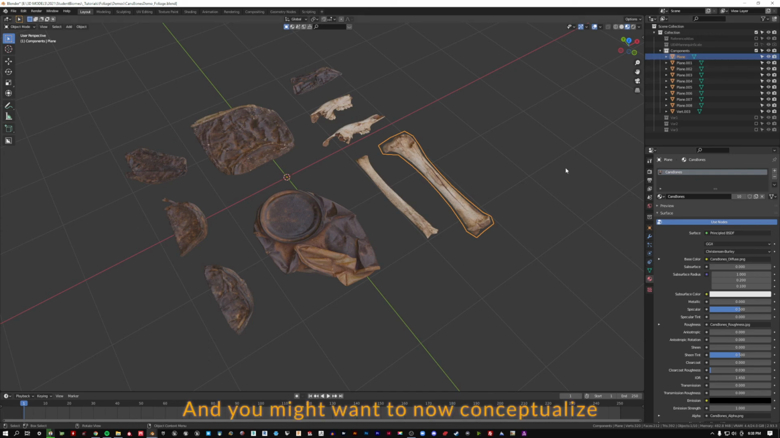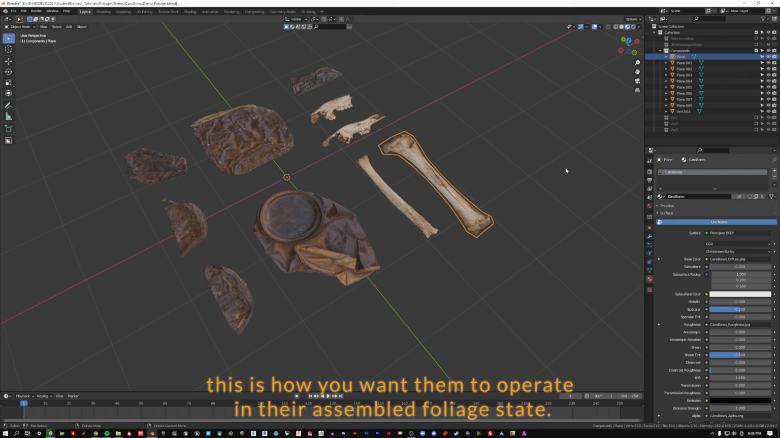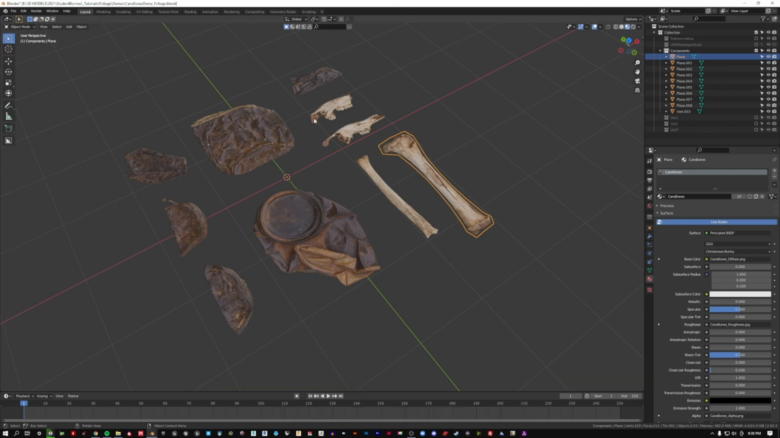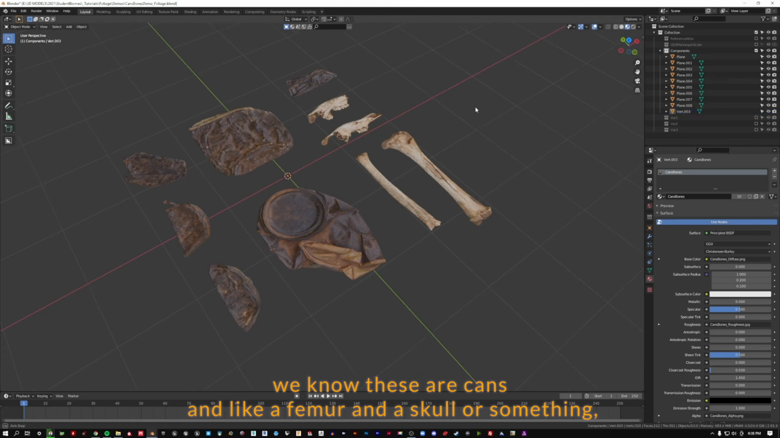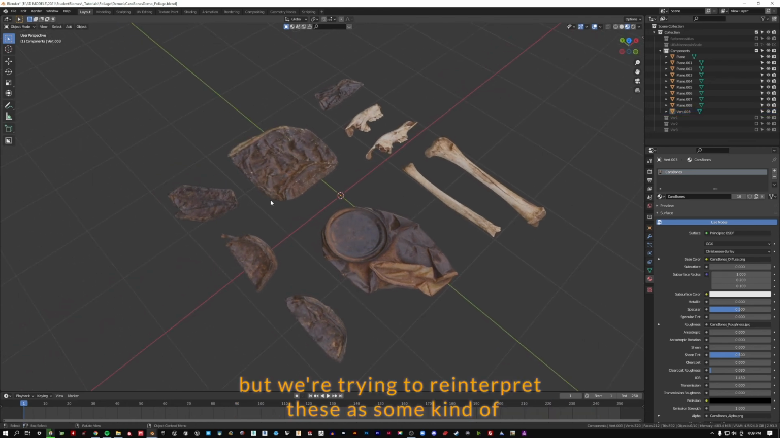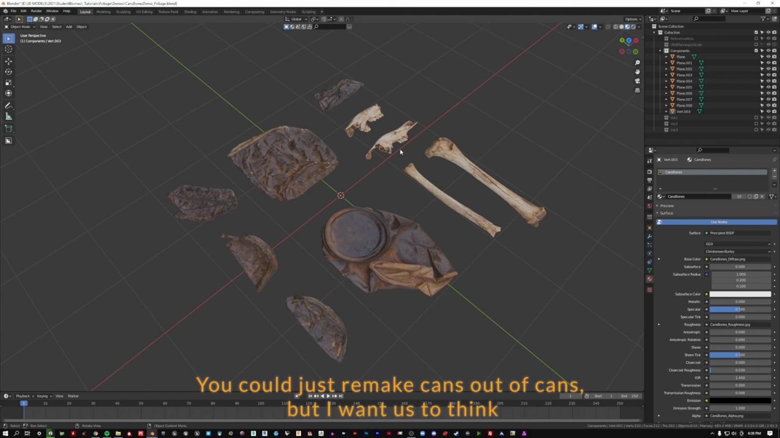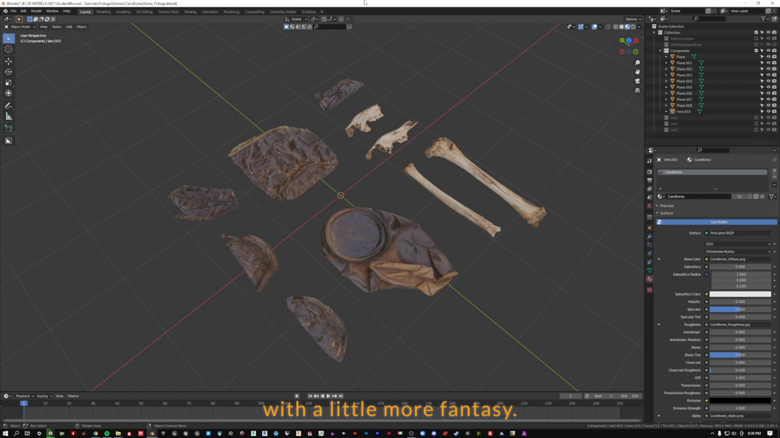And you might want to now conceptualize these as how you want them to operate in their assembled foliage state. You know, right now we know these are cans and like a femur and a skull or something, but we're trying to reinterpret these as some kind of species or variation of a scattered object. You could just remake cans out of cans, but I want us to think with a little more fantasy.